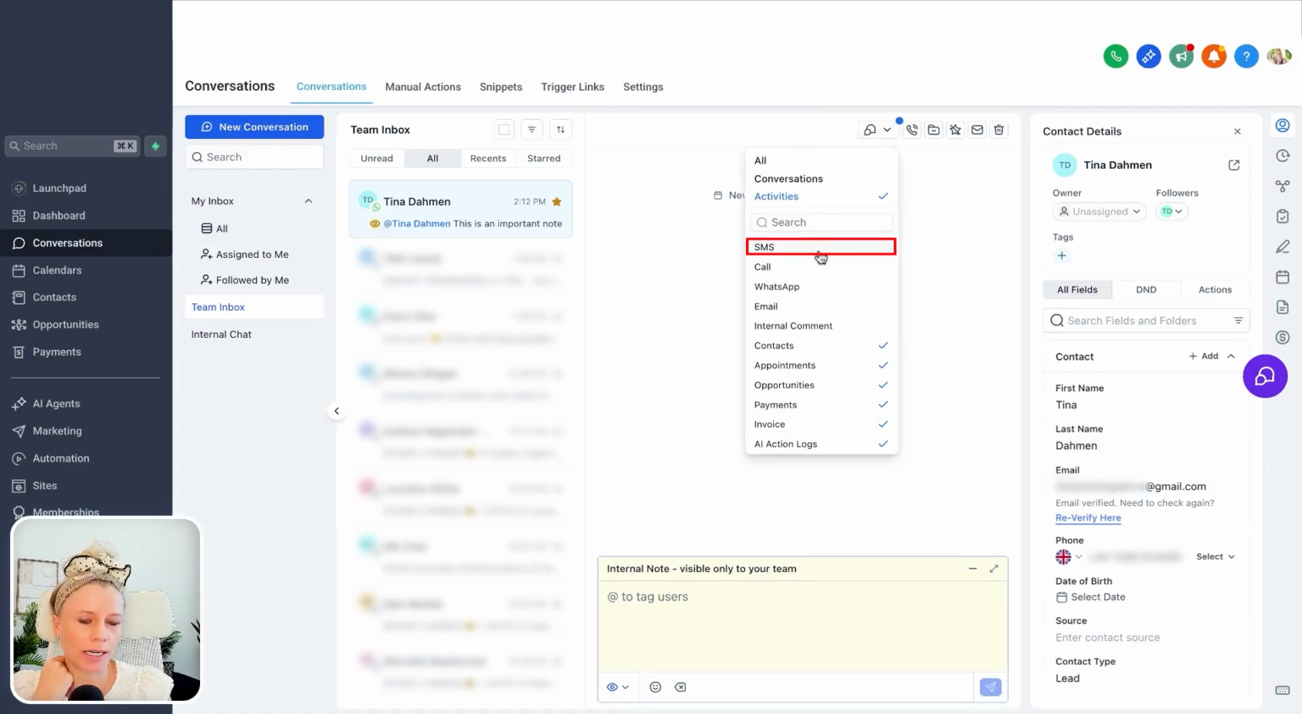Then you can also filter by, hey, I only want to see the SMS and/or calls and/or WhatsApps, emails, and/or internal comments. You can bulk deselect by clicking all and search by a particular keyword right here. So let's go back to all.